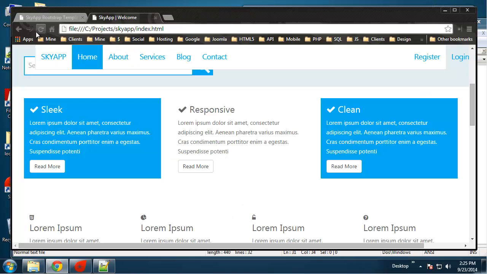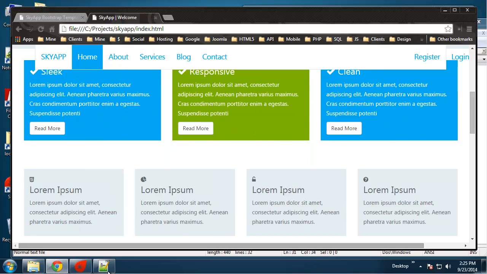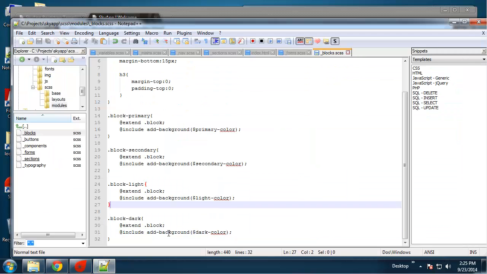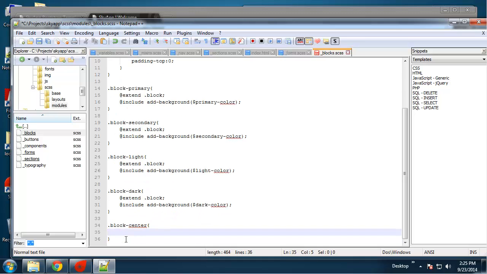Alright, so let's see that. Okay, so there's our blocks. So next one I want to do is block center. Okay, so for this we're just going to align to the center, and we're going to add an important tag on this as well. Alright.